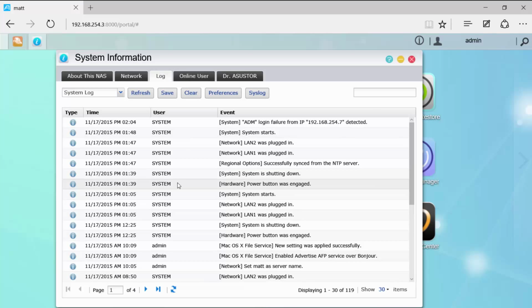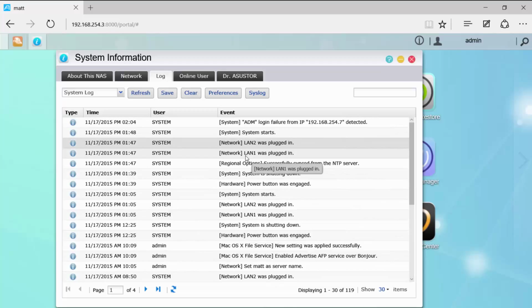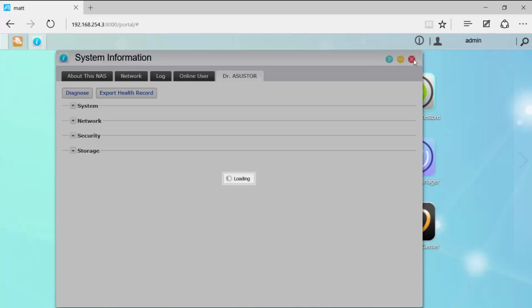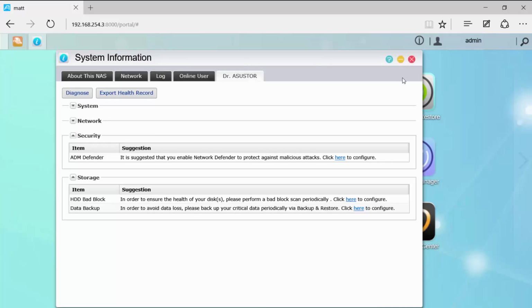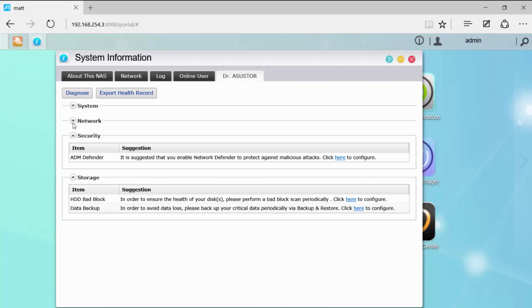Okay, so these are the log files. You can monitor any changes or anything happening on your NAS. So this basically records all the actions that you've done in your network. You can also check the online users, whether it's admin or not. Okay, and this is the Dr. ASUSTOR. It's a sort of utility wherein it can diagnose if there's any issue in your system or on your network, and so on and so forth.